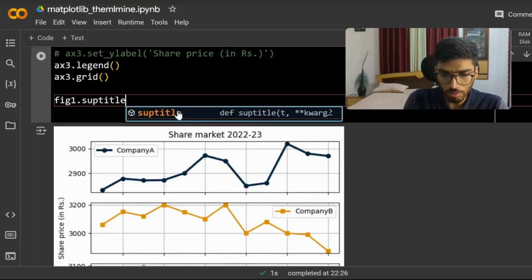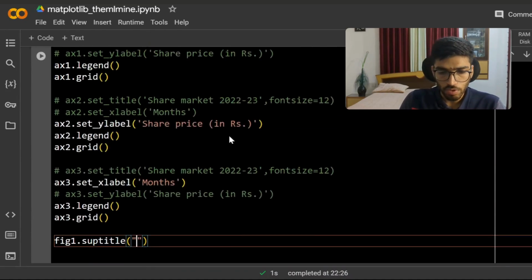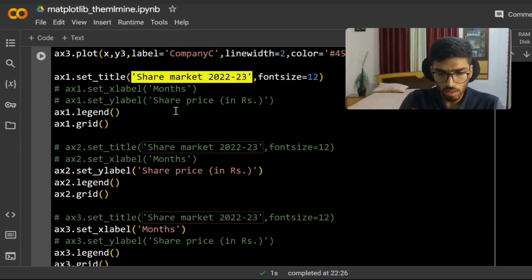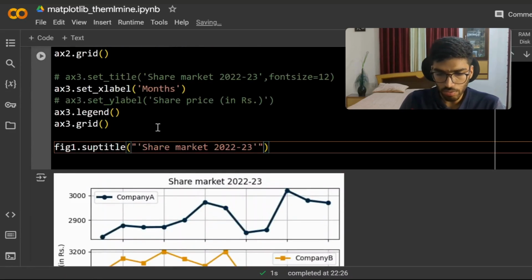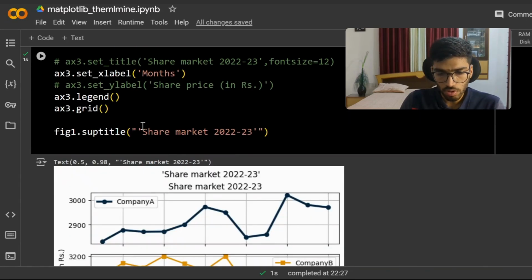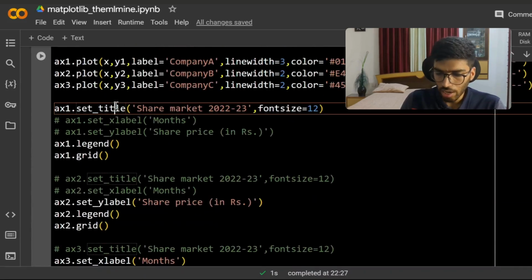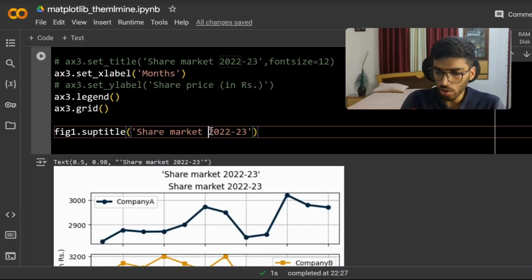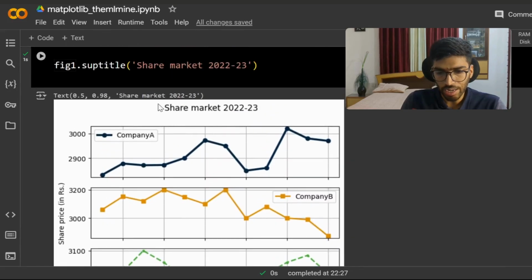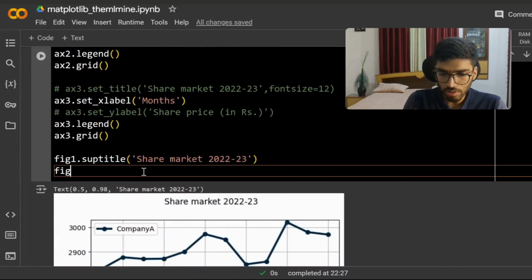the fig1.suptitle method. What it will do is create a super title for all the three figures. So the title is here, and if I do this, I can just remove the title of my first axis. I don't need this, and it will just create a universal title for all my axis plots. So this is the title of my figure and not of any single axis plot. Then similarly, I can do it for my labels as well.